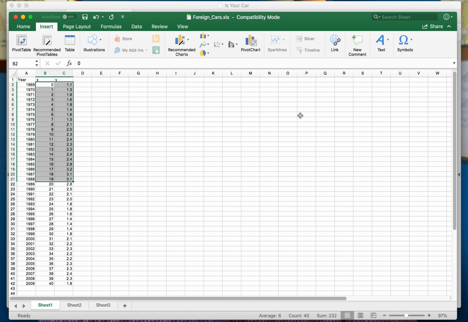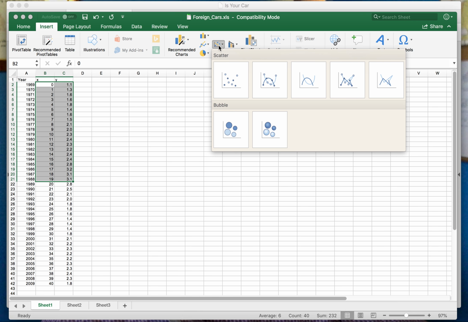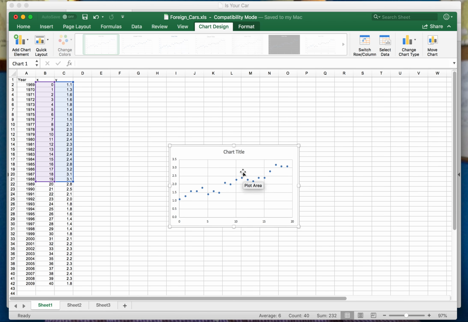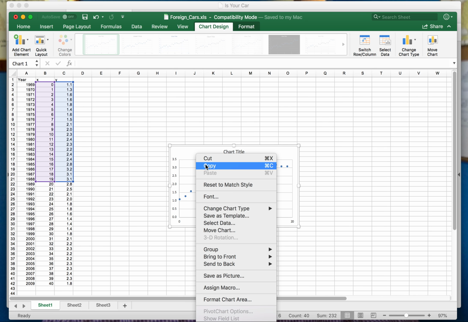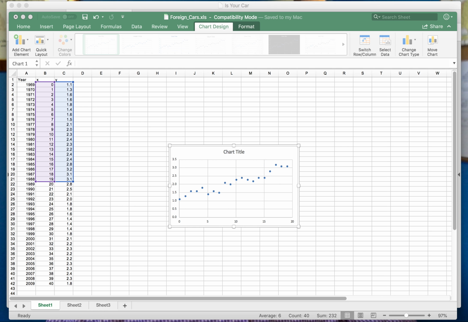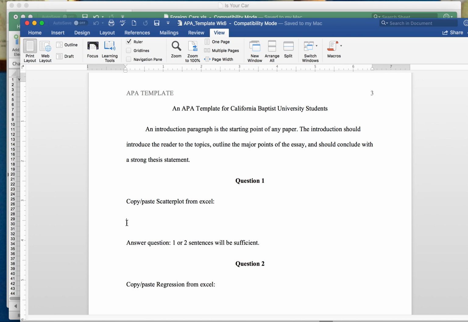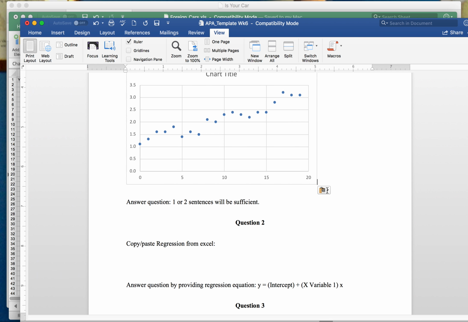Insert, and on mine, it's just a little picture, and when I hover over it, you see that it says XY Scatter. I'm going to click on that, and then I have this menu of options, and I want the very first one that is a scatter, and there it is. Okay, and so all I'm asking you to do is right click and copy this and paste it right here. And when you click paste, on mine it looks kind of like a little briefcase, and I hold over that and have paste options, and I'm going to paste as a picture.